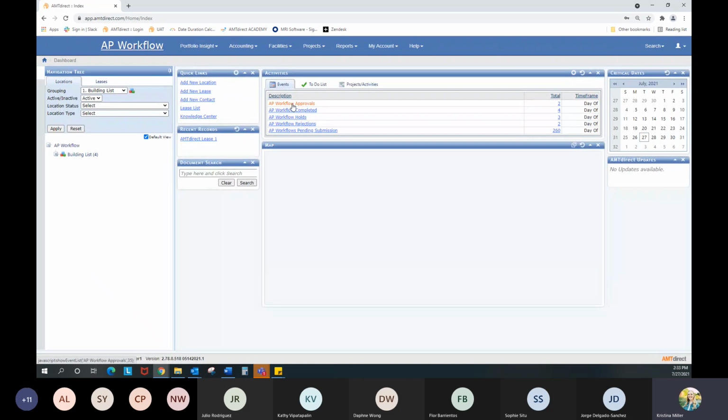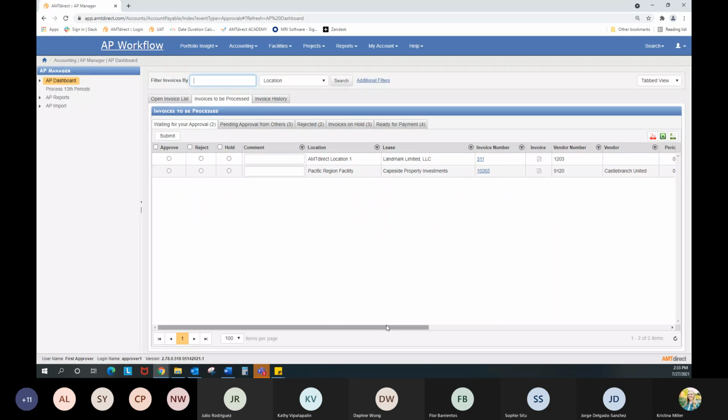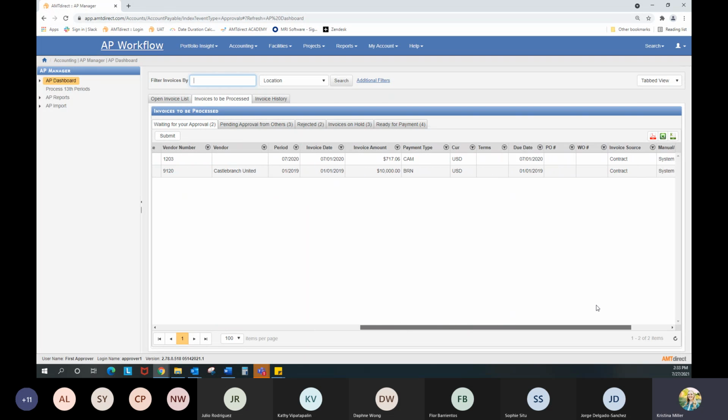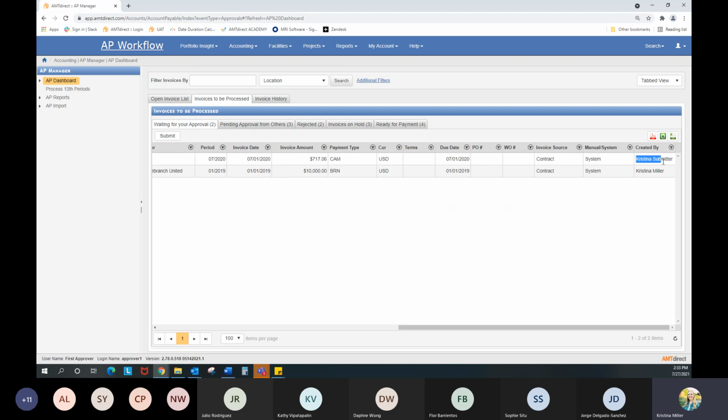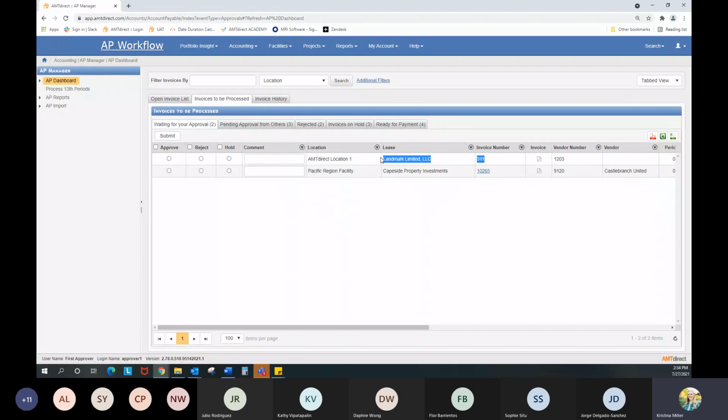All right, so I have 2 waiting for my approval. I should have checked beforehand what workflow that invoice was assigned to. But this one here was also submitted by my submitter user, so I can go ahead and approve that one. And it should notify me the exact same way. All right, so we're looking at invoice 311 for Landmark Limited. I'm going to try to remember that. And I'm going to say it was approved. And submit.